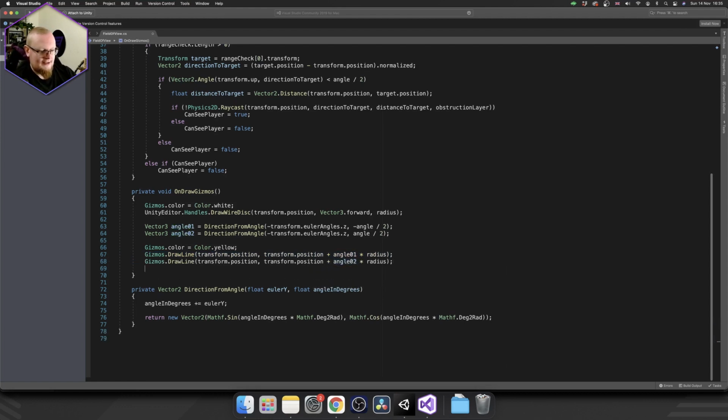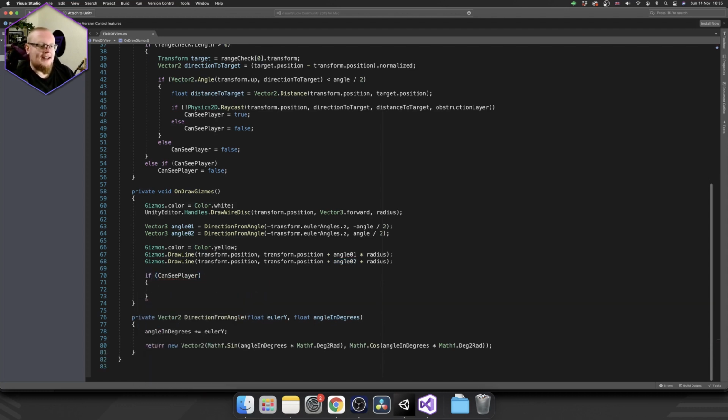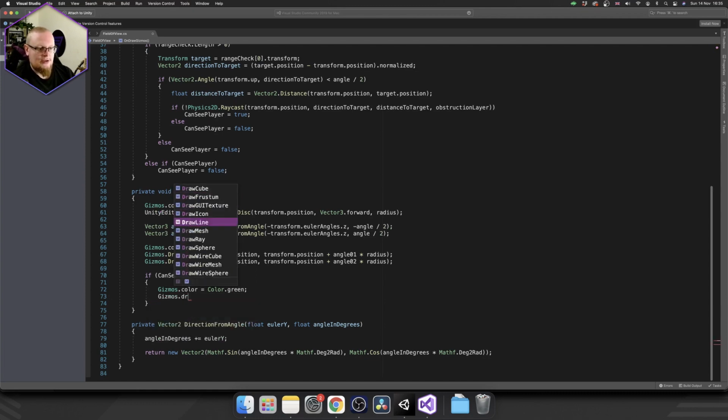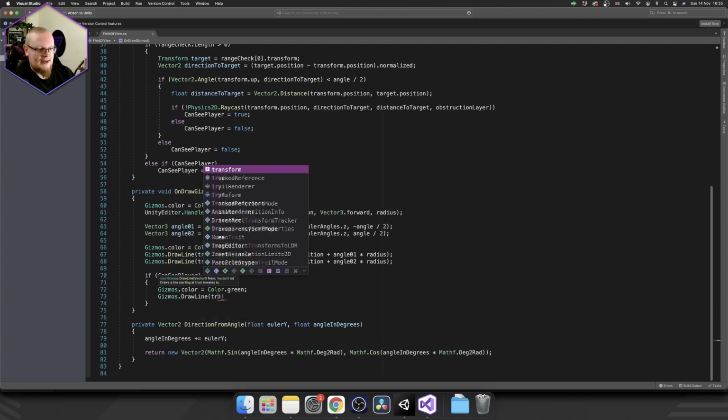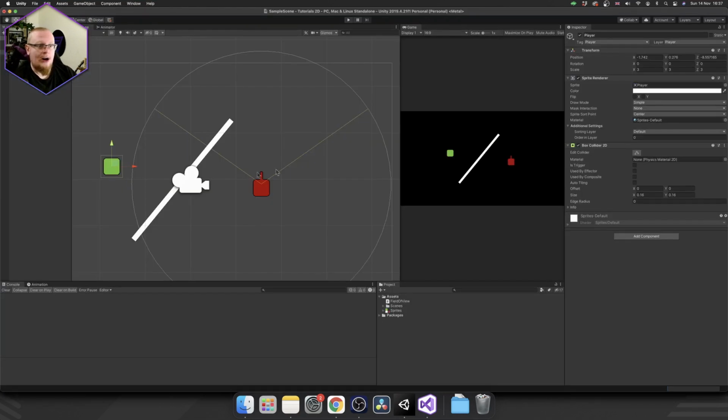And then finally, if we can see the player, we'll just draw a green line over to that. So let's copy that, change this to Color.green, and then set Gizmos.DrawLine between our transform.position and our playerRef.transform.position. So now we should be able to see all of this working.